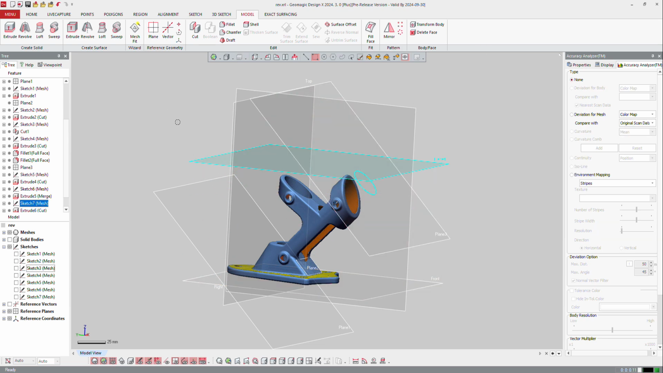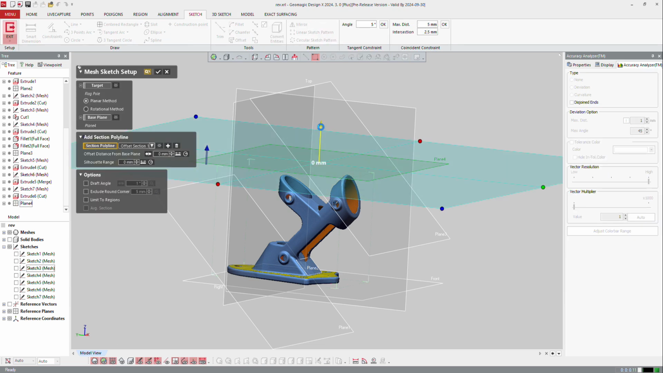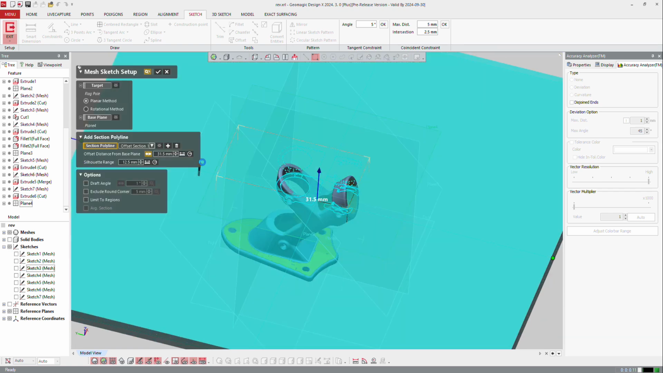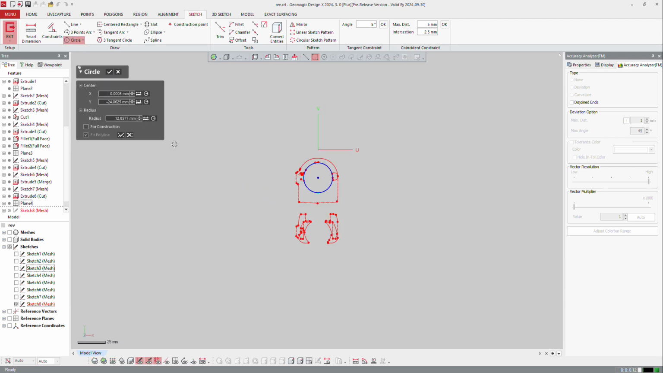And I will ask the software to make a mesh sketch again. So I'll go to home and right mouse click mesh sketch. I will get done here. I want to have the circle, so I want maybe to get silhouette, and OK. So again, here I got the circle.